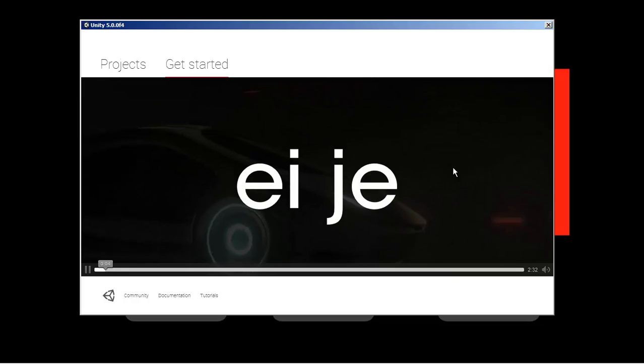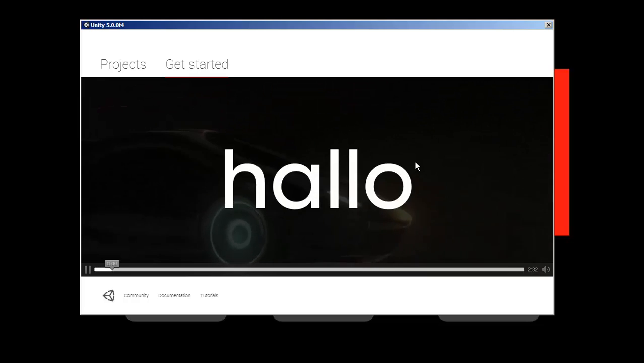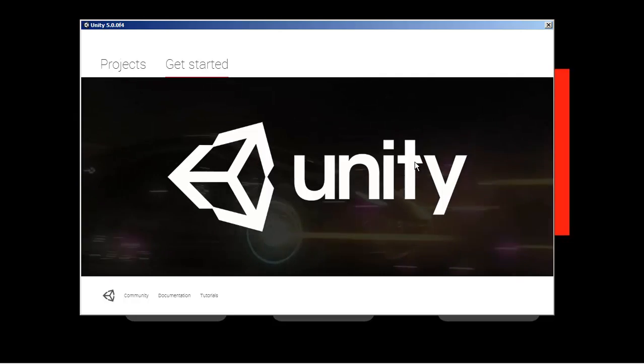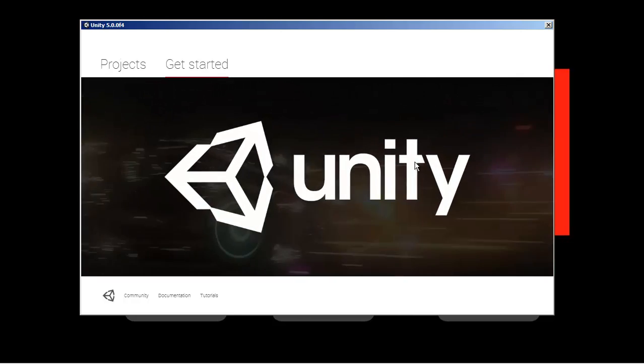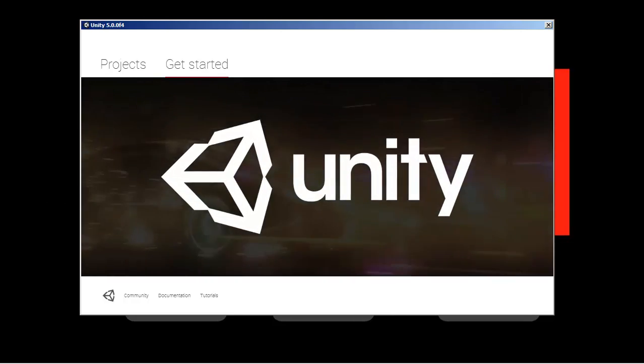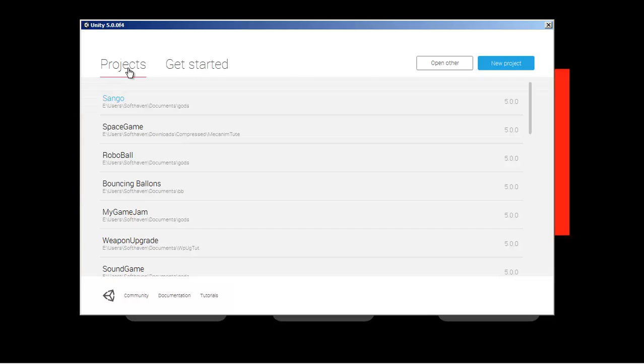Unity is used by people the world over to create 2D and 3D games and interactive experiences. We built Unity from the ground up to be a blank canvas for you to build whatever you can imagine. So that's totally cool.